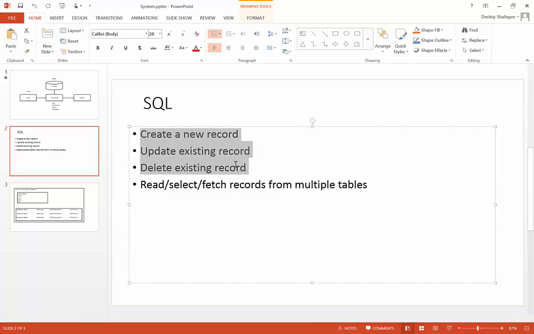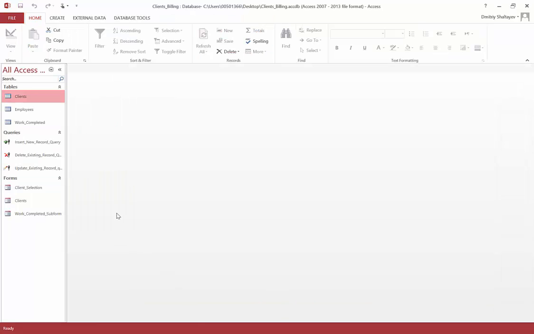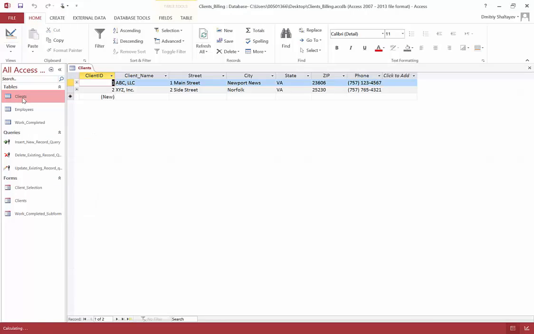In section number 8 we went over creation, update and deletion of the records. So today we're going to concentrate on reading, selecting or fetching, different words for the same operation, records from multiple tables. Okay, so let's switch over to Microsoft Access and let's work with the clients table for now.